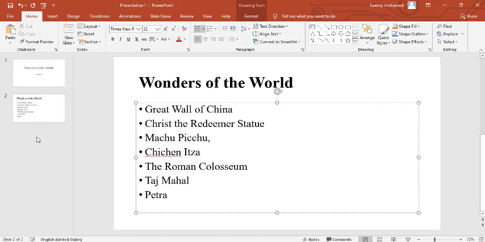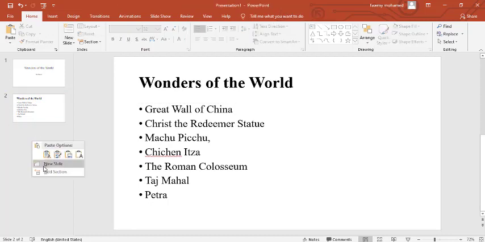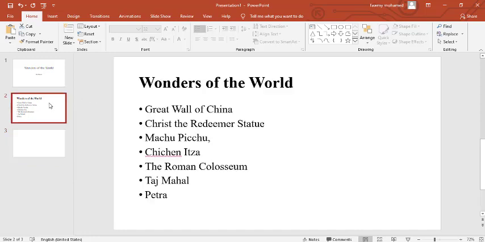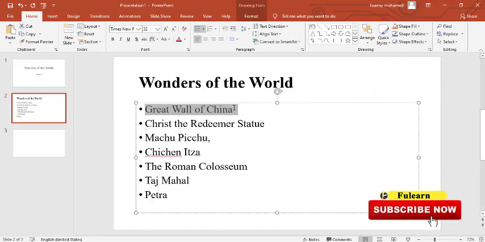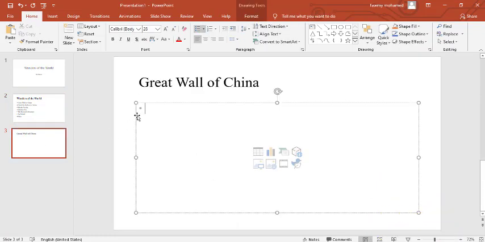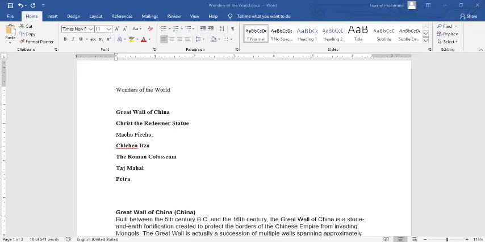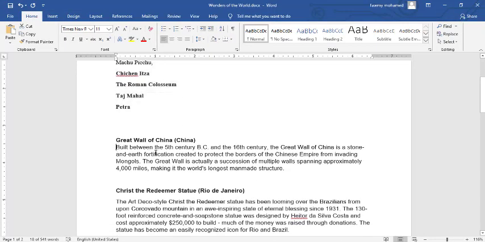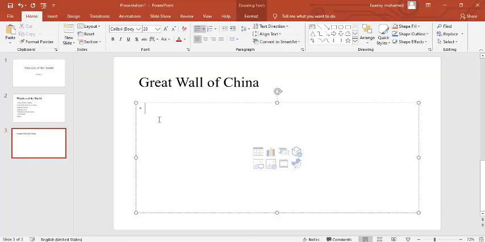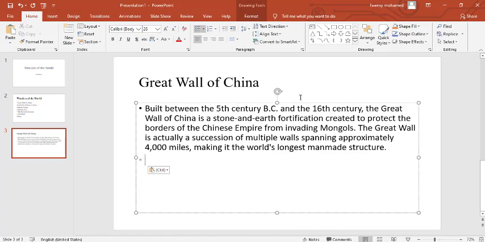And I'm going to make another slide. Right click here using New Slide, and you can make this one a heading. Ctrl C, Ctrl V, paste, and I'm going to type some text for this heading: Great Wall of China. Then I have some points, I select this one and press Ctrl C to copy. I'm going to paste here, Ctrl V, and I can add this one like this.